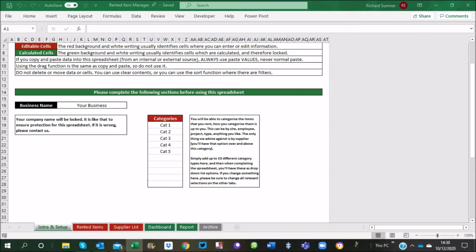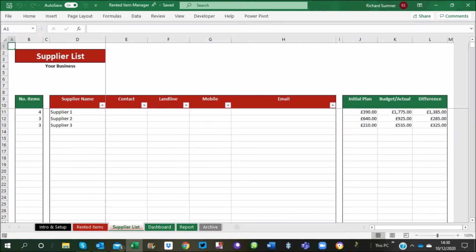All that's on here are categories. So categories, it can actually be anything you want. The only thing I would suggest not categorizing it as is where you get the item from, because there is a supplier list as well where you can put suppliers in.